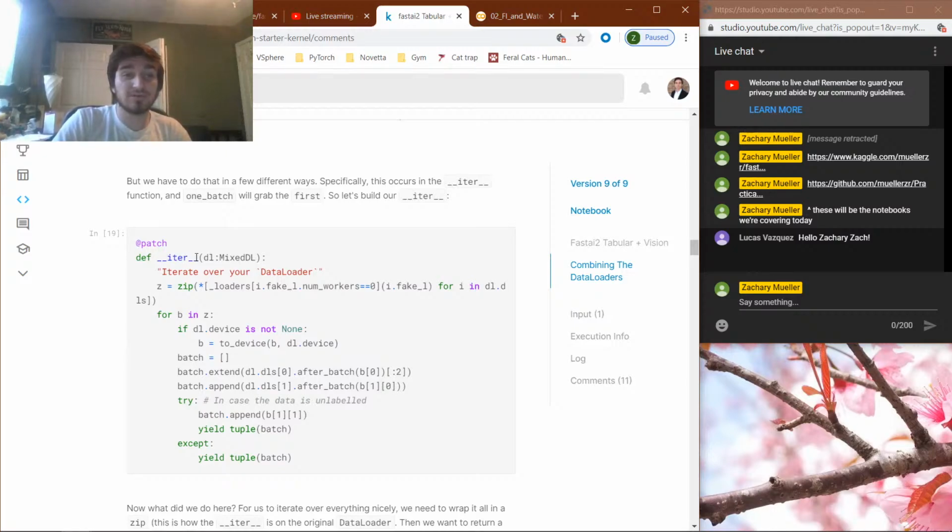Also, for those of you who are confused by this @patch syntax, this is a lazy way to have classes split up into notebook cells. I like it because sometimes I don't need a function until much later, or whenever I'm thinking about it. And so you just set whatever you want your input to be, and you specifically set the type. And what this will do is literally patch this iterator function to this mixed data loader.